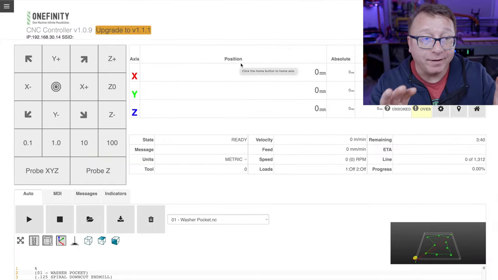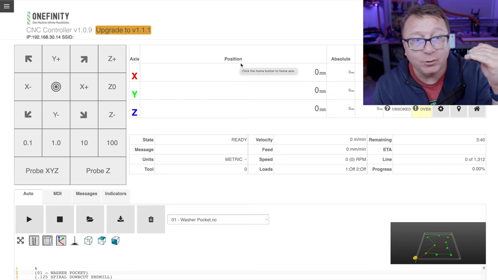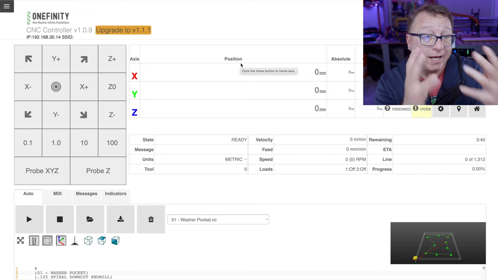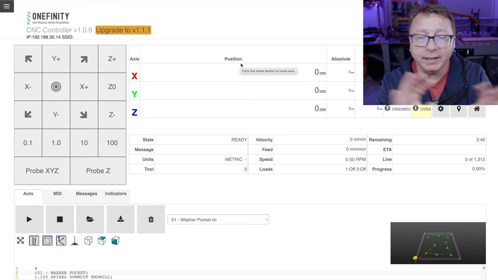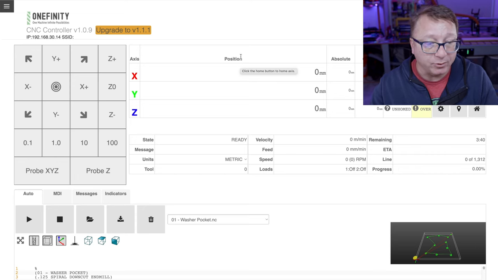I'm going to pull up the Onefinity user interface, show you how to install that update, and then walk through some of the changes. All right, so we have the Onefinity user interface pulled up here. And as you can see on the screen, I am currently on version 1.09 and it is asking me to upgrade to version 1.1.1. And so that's really cool that it's right there on the screen and it lets you know. Now I have not homed or zeroed or done anything to my machine. I literally just turned it on and I wanna upgrade it and make sure everything goes smoothly.